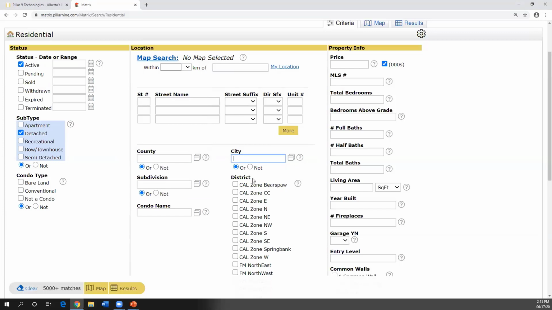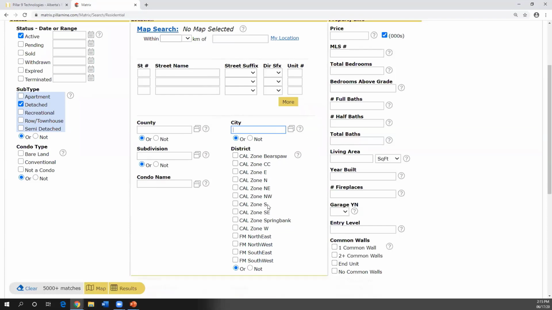Now, district was formerly zone. This field is used the same as the previous system and is only applicable to the Calgary Economic Region. So again, you can search by district or zone if you so desire. Again, there's a condo name field, as has been the case previously in the current CREB system.